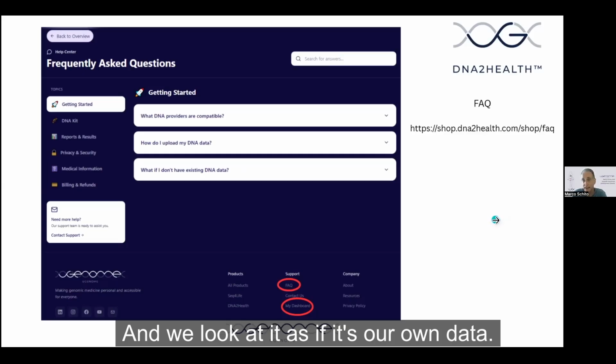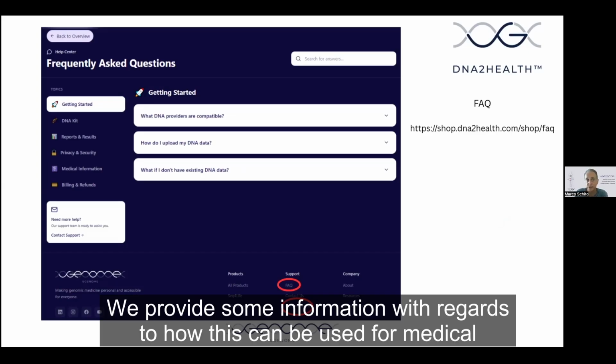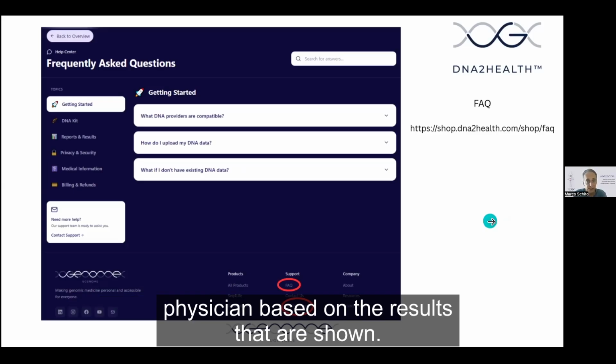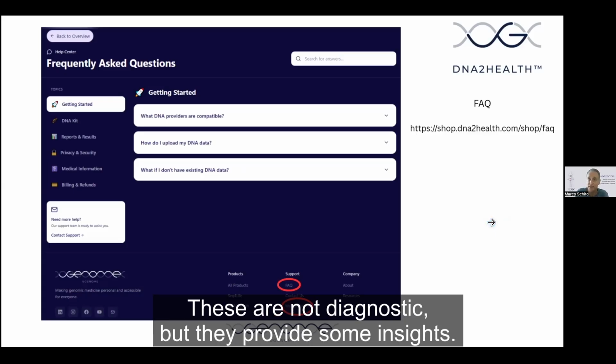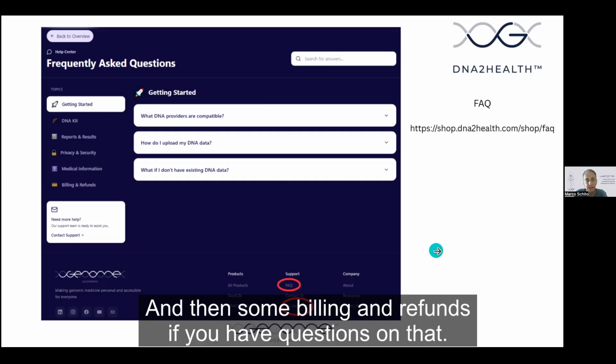And we look at it as if it's our own data. We provide some information with regards to how this can be used for medical information, and we oftentimes will want you to engage with your primary care physician based on the results that are shown. These are not diagnostic, but they provide some insights, and then some billing and refunds if you have questions on that.